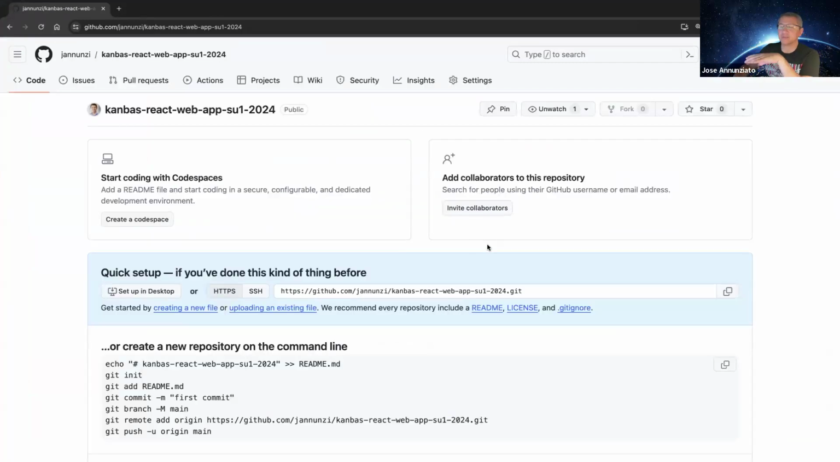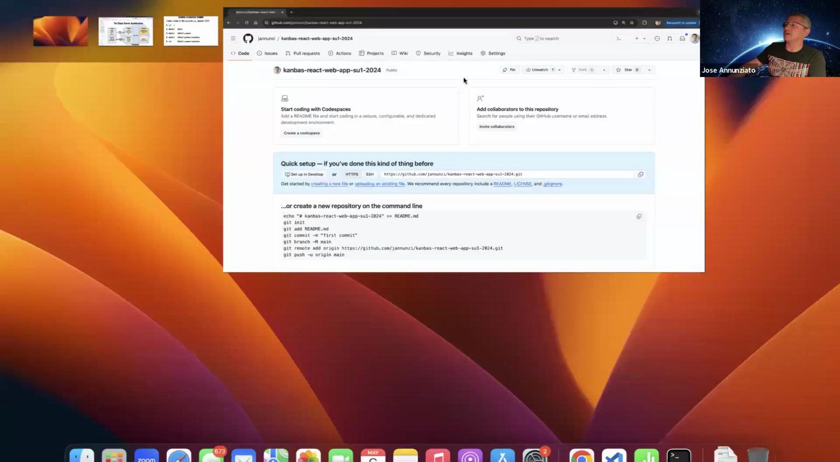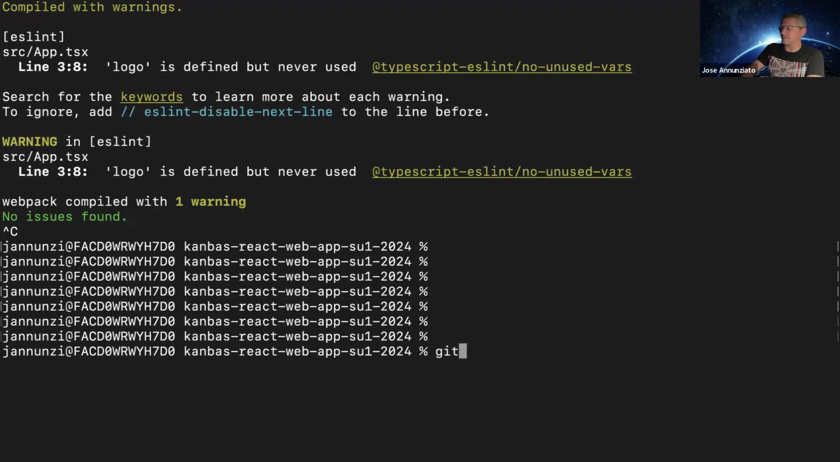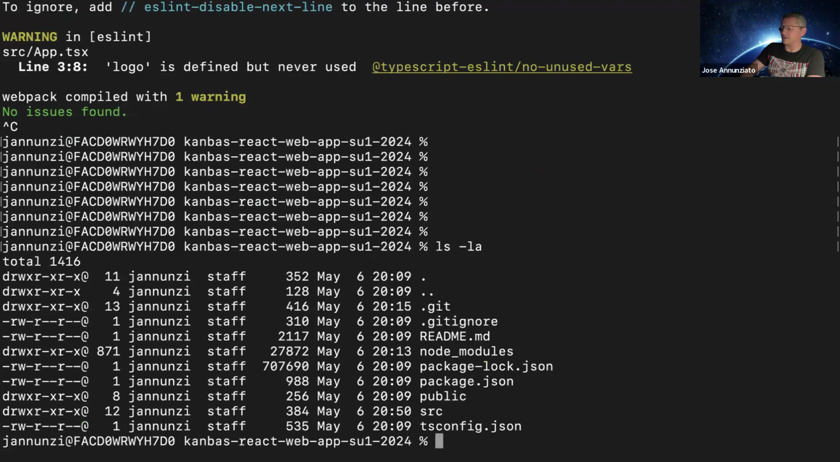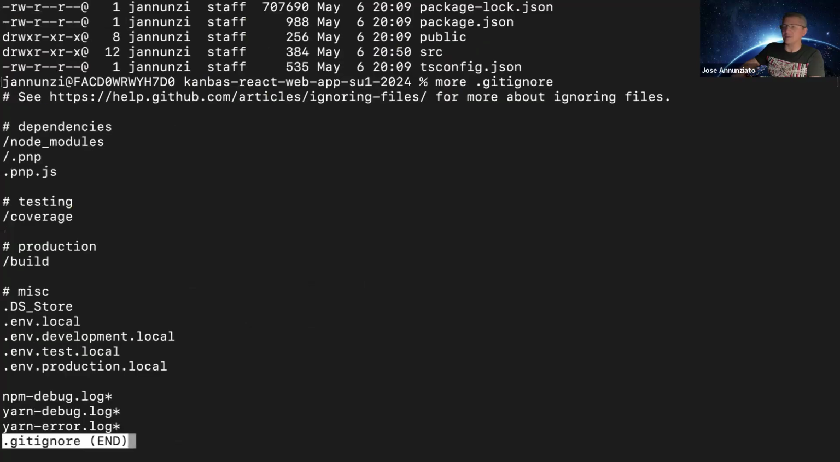There we go. It's created, but there's nothing in it. So we're going to commit what we have so far and push it over, so that we have something running remotely that we can submit for the TAs. Let's head over here. We are in the directory of our project. We have .gitignore. Let's make sure that it contains node_modules. Perfect.